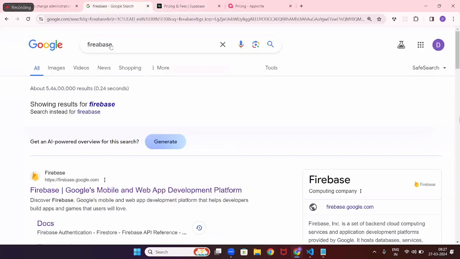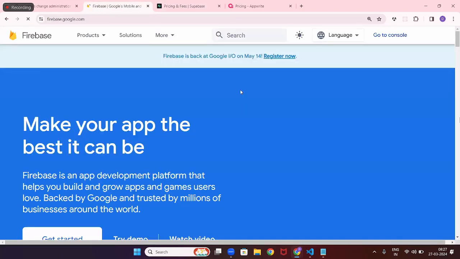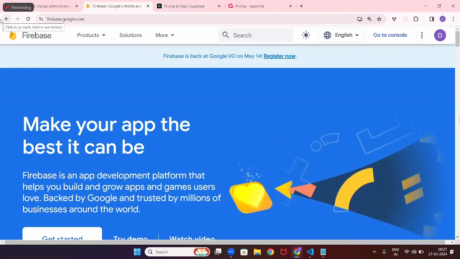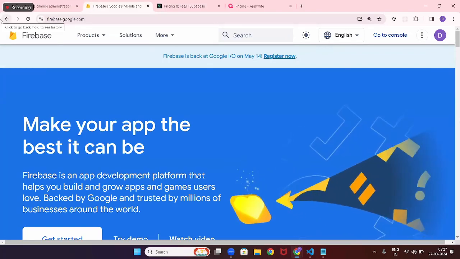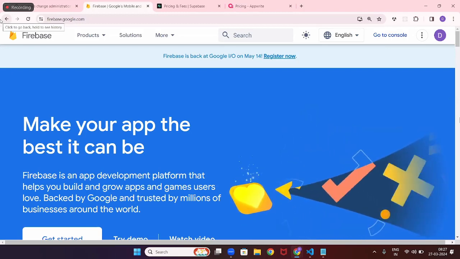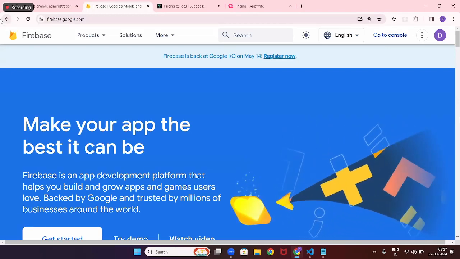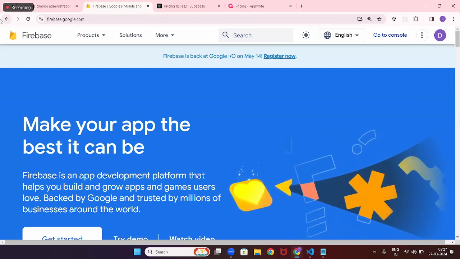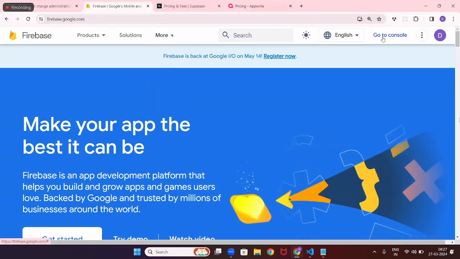But go here, Firebase. Firebase is a Google product. Now, how to do Firebase, sir? Sir, understand step by step. Again, I am explaining this time. I want you to understand Firebase step by step. First go to Firebase, and here go to console.